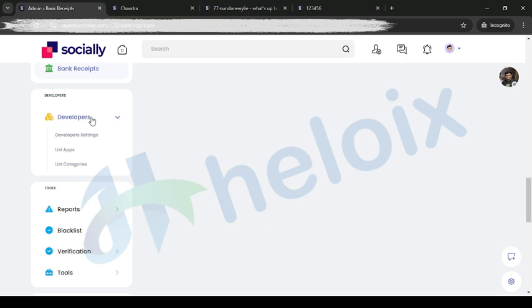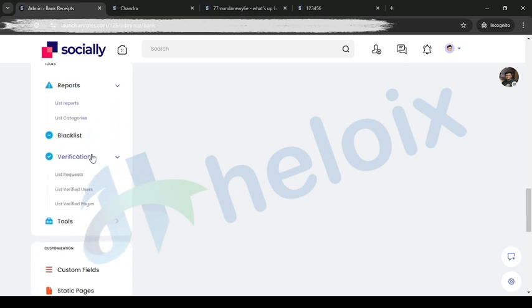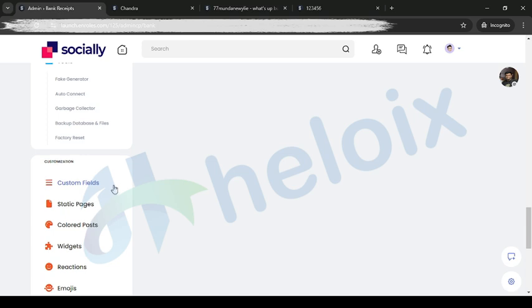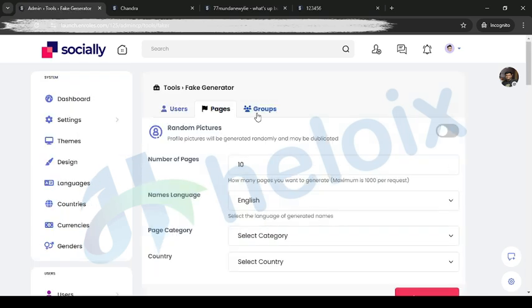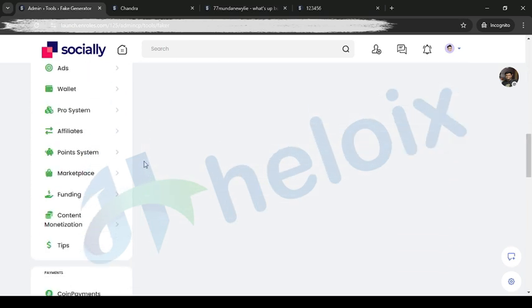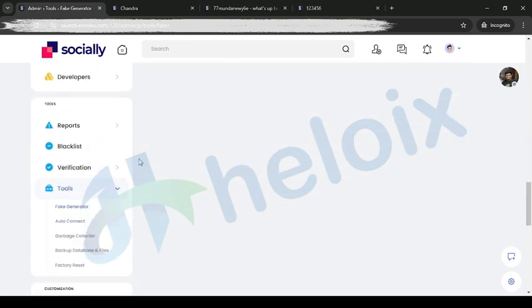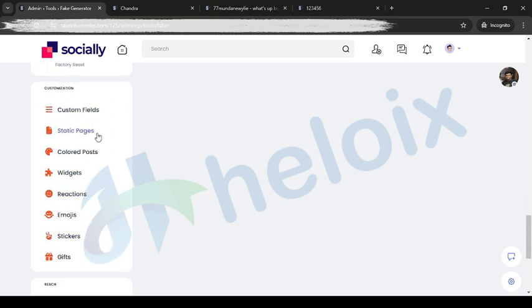like this is developer, so your developer will do. Here you can manage your reports, blacklist, verifications and all. You can manage it. If you generate fake details like fake users, fake pages and groups, so you can create multiple fake details. Okay, if you want to auto connect, garbage collector, backup database, so you can do it. This is a customization option.